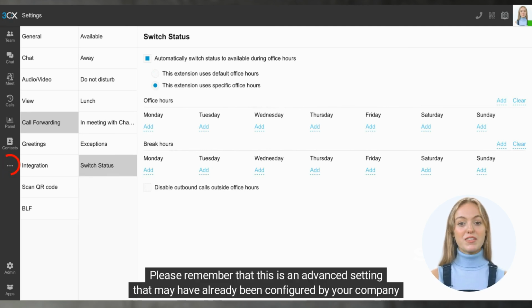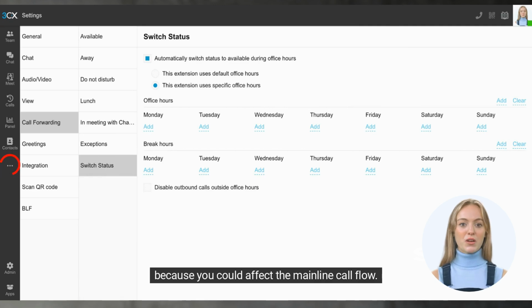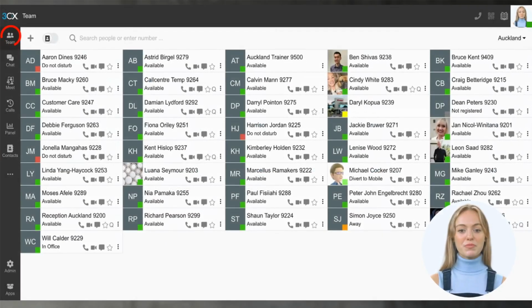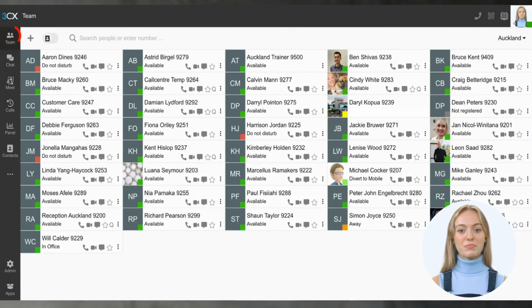Please remember that this is an advanced setting that may have already been configured by your company administrator, so it's best to check before changing these settings if they're already set for your extension, because you could affect the mainline call flow. Okay, let's cover off a few more things now on the Team tab.